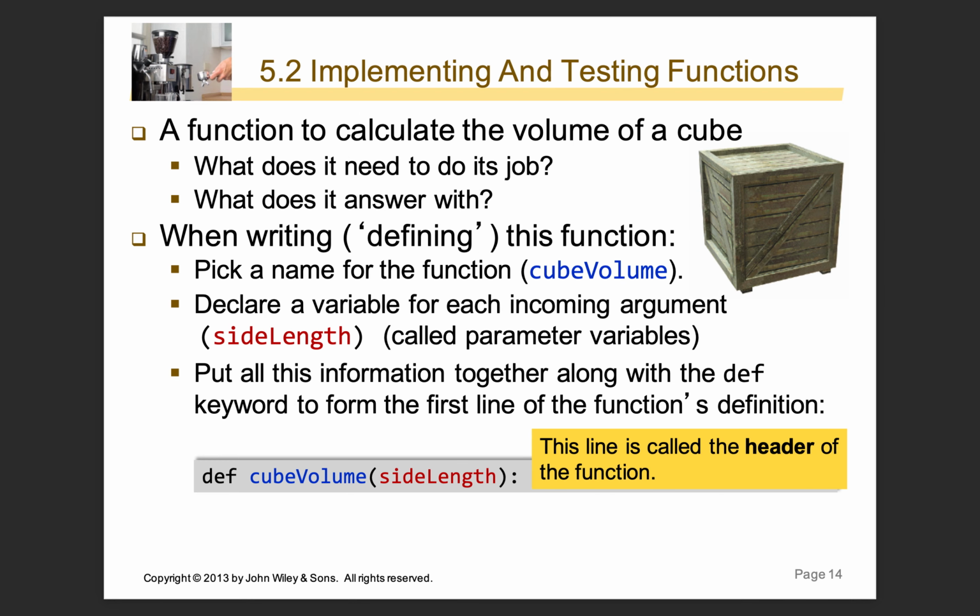Okay, so then we move on to implementing and testing functions. A function to calculate the volume of a cube. So that's what we're going to make. We're going to define our own function which calculates the volume of a cube. What does it need to do its job, and what does it answer with?